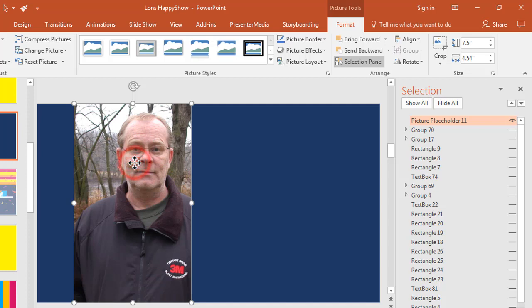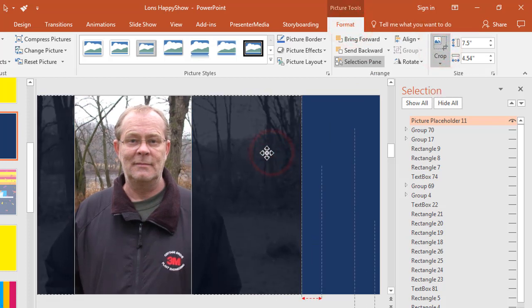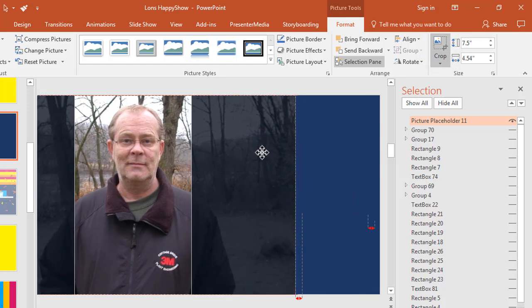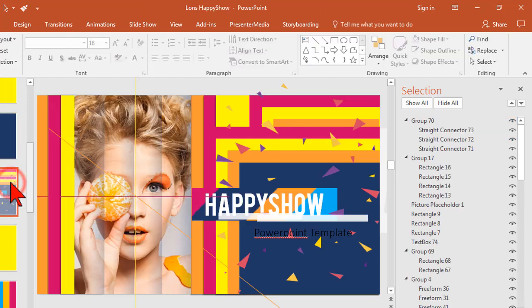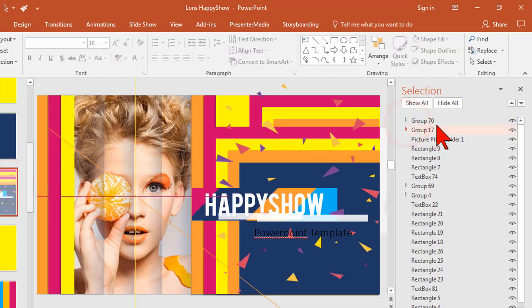Now, I'm a little bit off center here, so by clicking on the image, I'm going to go to the Format tab and choose Crop. At this point, I can center it up a bit if I want. Click Crop again, and now I've gotten my image to replace the one that was there before. But notice what happened when I changed this picture. It also changed the name of it in the selection pane here, and if we go back to our reference sample, not only did it change the name, but notice that picture placeholder 1 is supposed to be under these two groups.